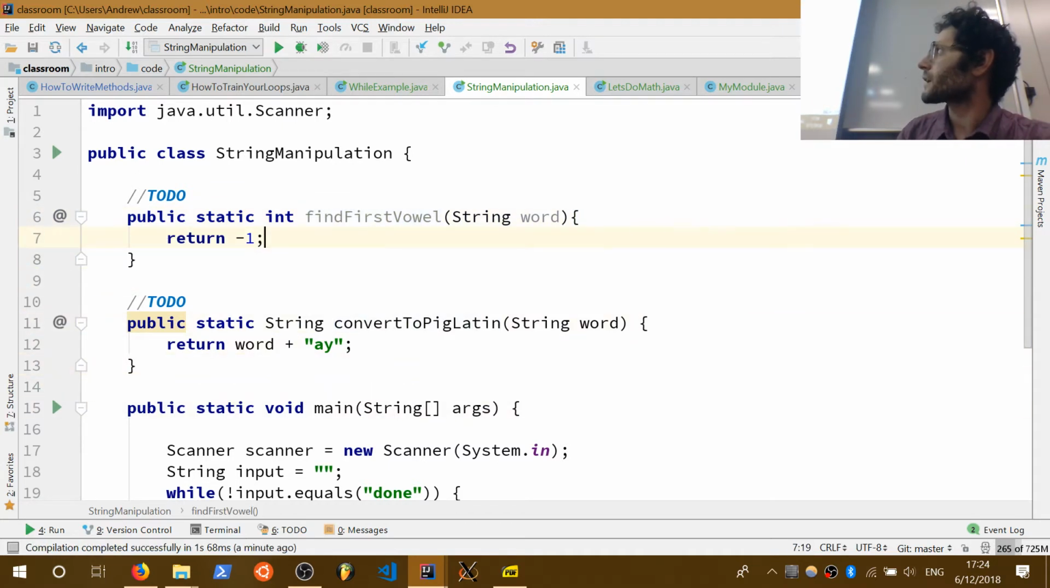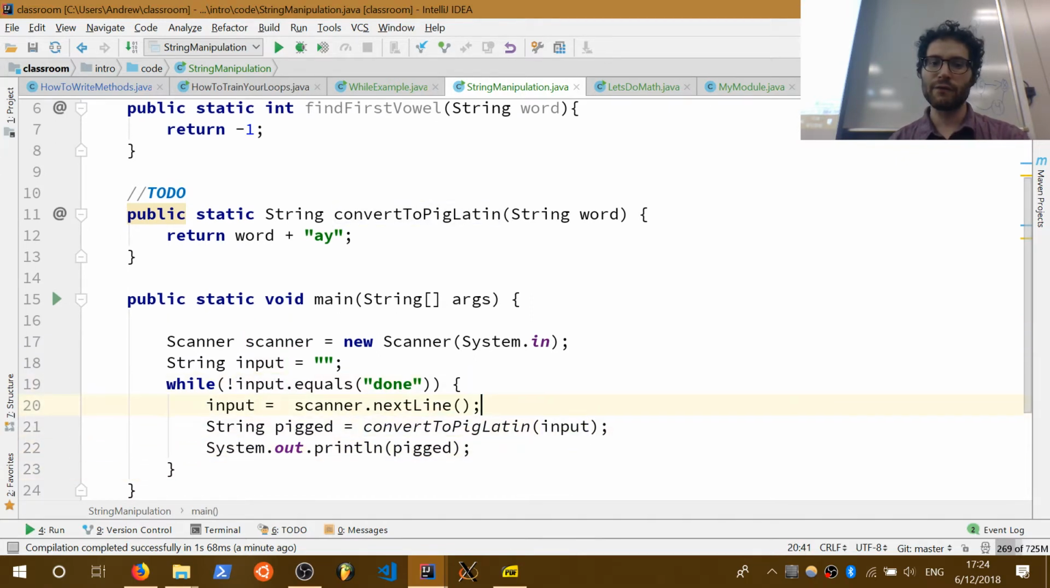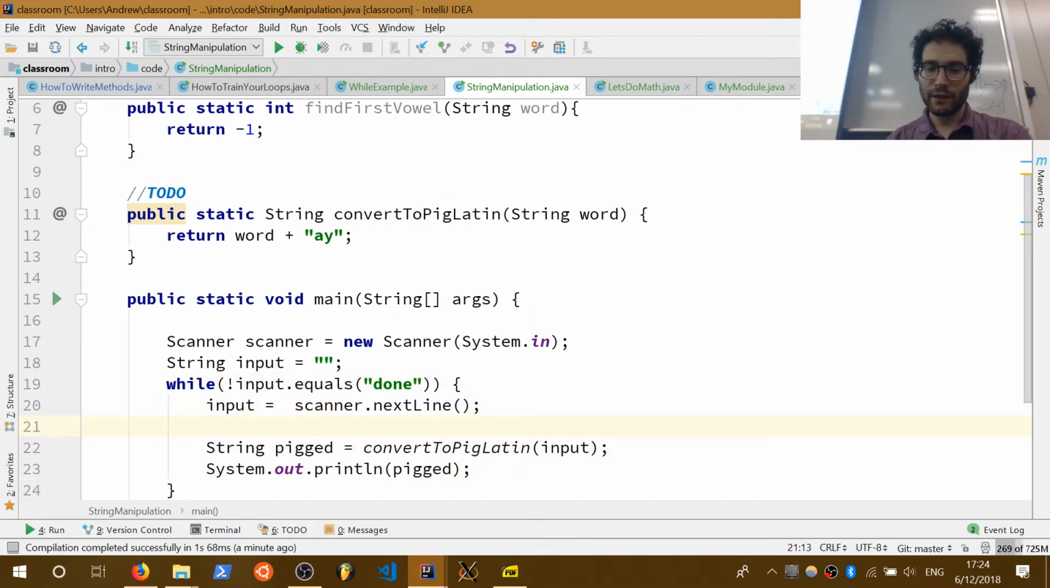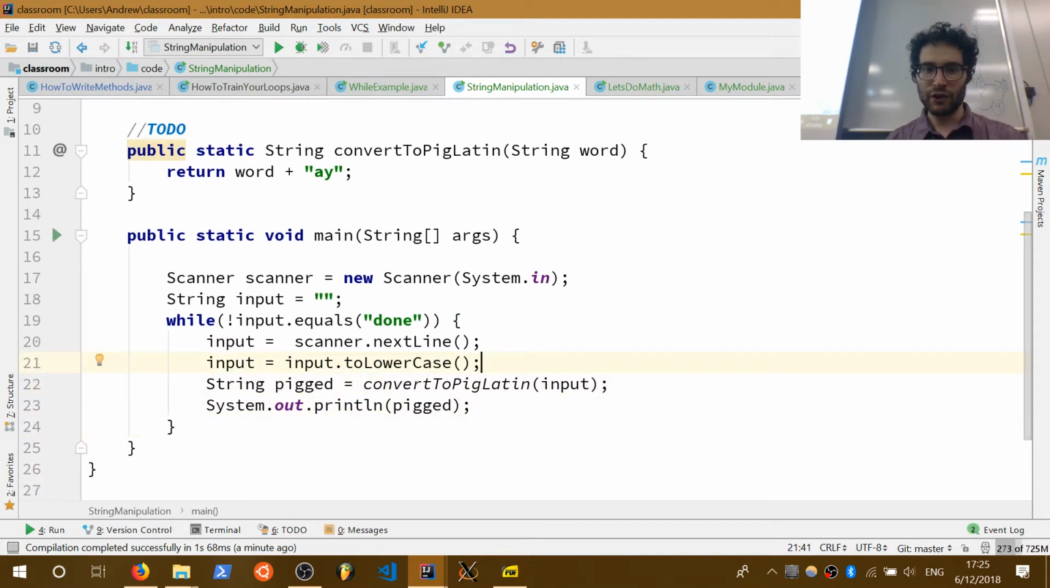So I suggest working on findFirstVowel first, right? One last thing I forgot to do: my input. It said we needed to convert it to lowercase, so let's go ahead and do that. So input is equal to input dot toLowerCase. That way when you're checking for vowels, you don't have to worry about uppercase A's and uppercase E's. All you have to worry about is lowercase A's and lowercase E's, right? That makes sense to everybody? Okay, so now it's converted to lowercase.